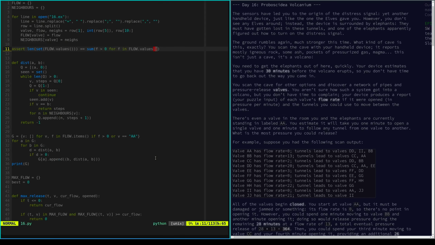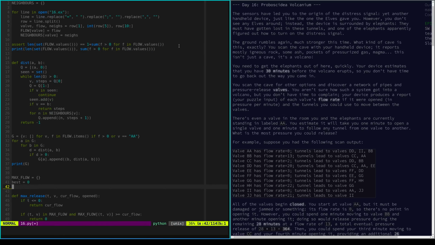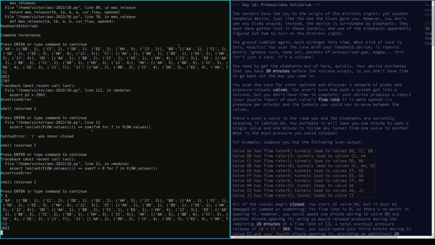No. Let's print these two values. So what is the length of this set? And what is the sum of... well, but this is not right because of the plus 0. So this would be 1 plus. Okay, yeah, this is right.